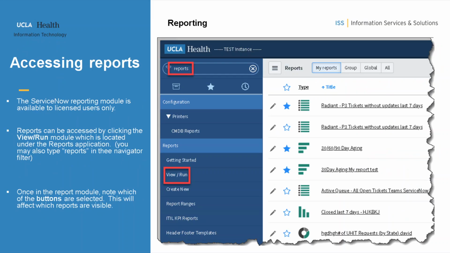The reporting module is available to licensed users only. End users or our customers can view reports that have been shared to them. However, they cannot create or modify reports, nor can they access the reports module.